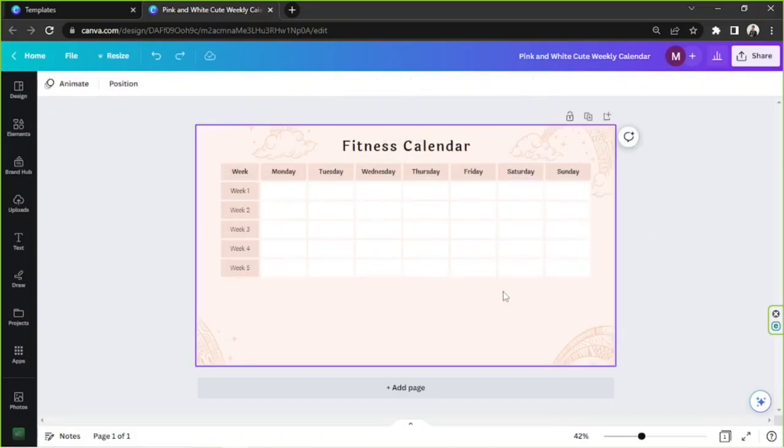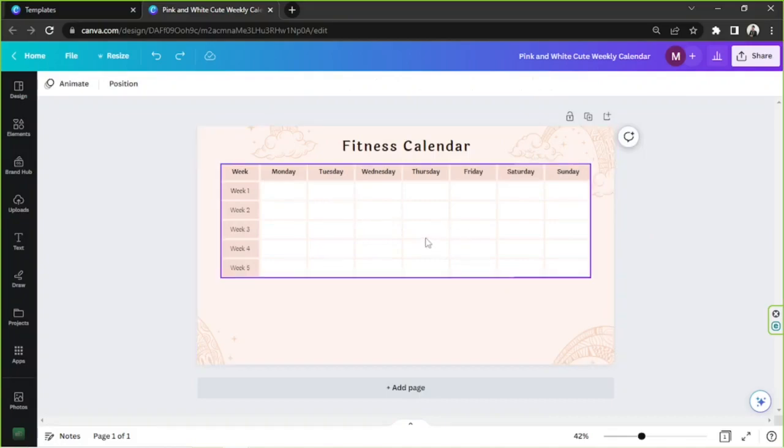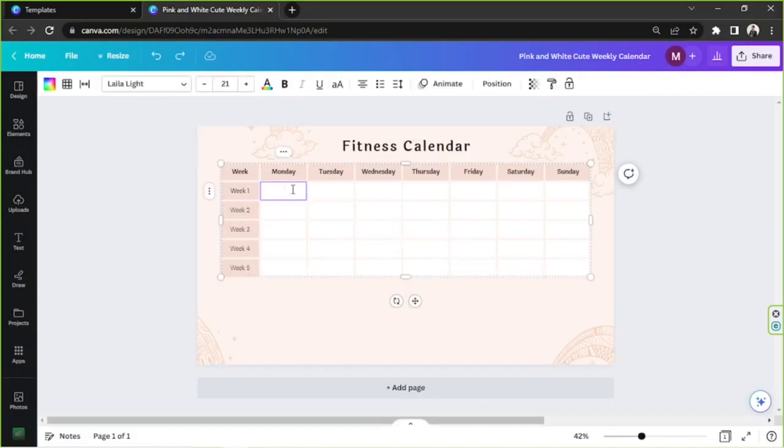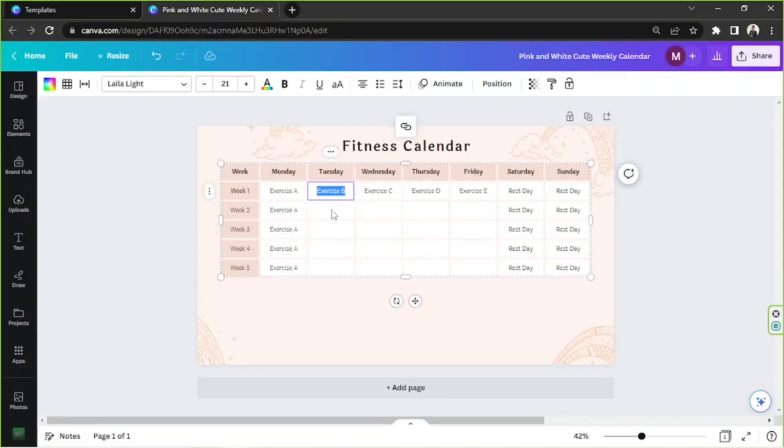And now, it's time for us to input the things we want to put in our calendar. So for example, that's exercise A, exercise B, and so on. So this will be rest day. And I'm just going to basically copy these things. Ctrl+C and then Ctrl+V.